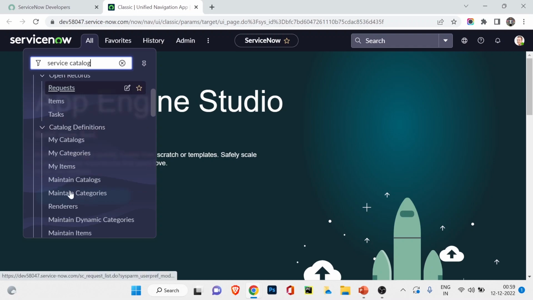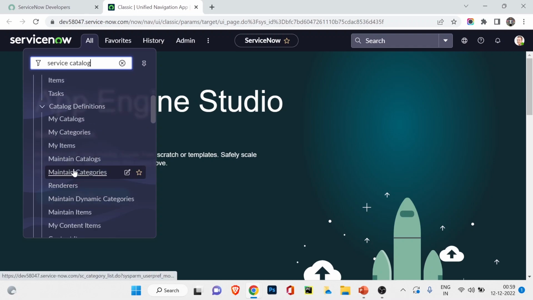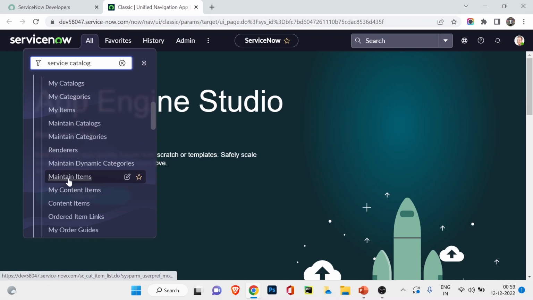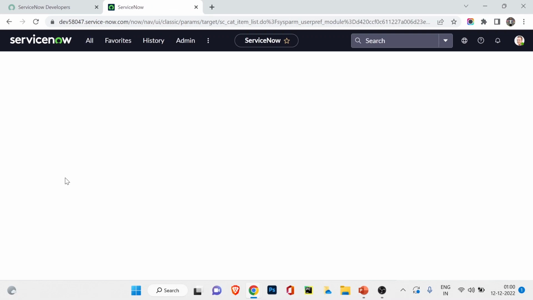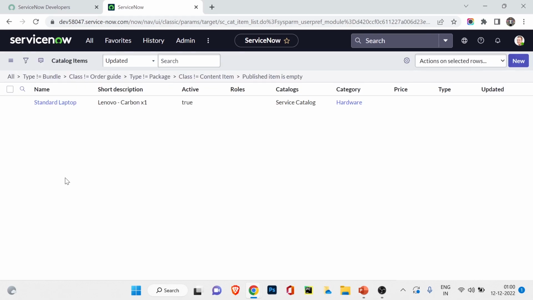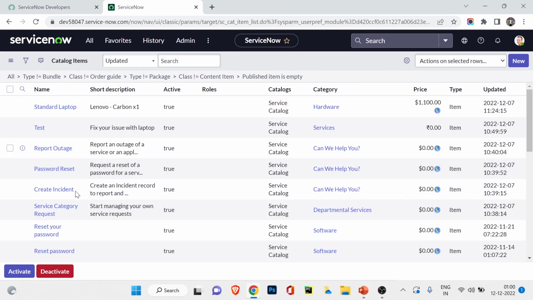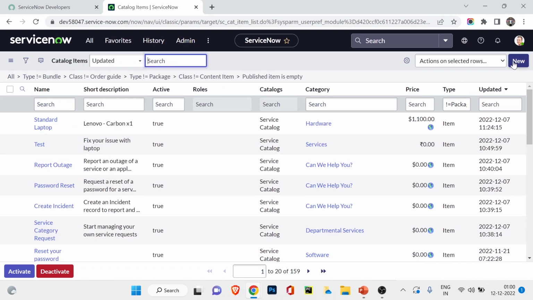So normally I'll go to maintain items. So, category, the list of items you can check with the help of maintain items. Again, this has been discussed in the first service catalog components video, so quickly I'm going to show you. This is the list of the catalog items that you can see right now. You can just click the new option to create a new catalog item. You can see there are 159 out-of-the-box catalog items here.